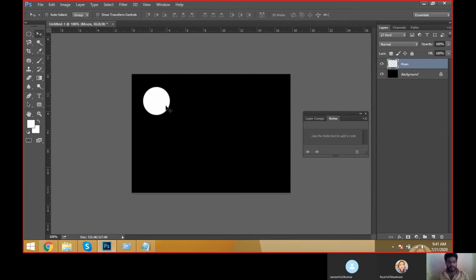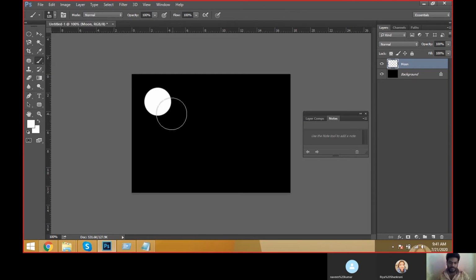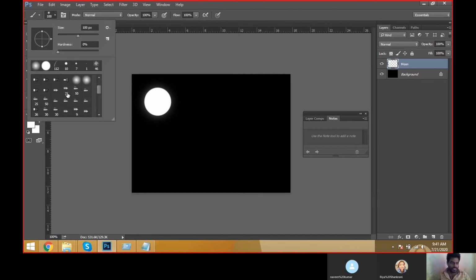Then double click the layer. Okay, the brush is completed, the moon is completed. Come to the moon, and I would like to take a soft brush. Again I need some glow for the moon, like this, the moon and the moon glow. The next step we have to do is the stars. Like this we have stars.